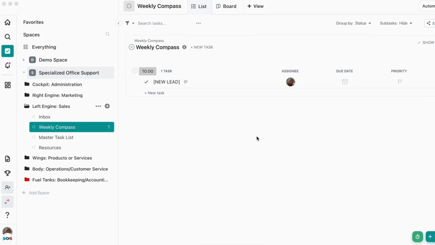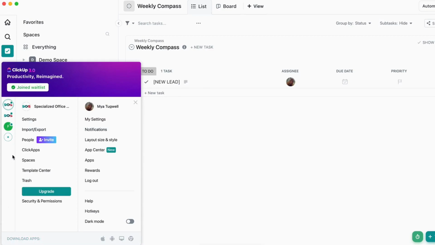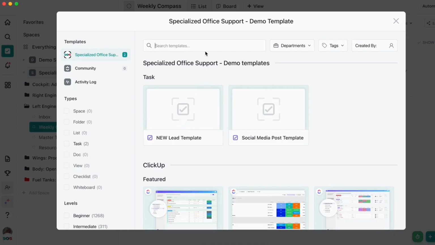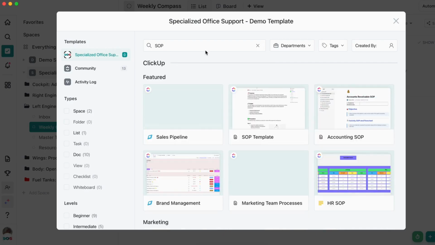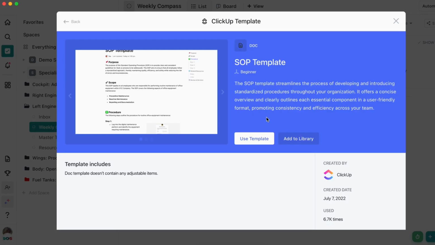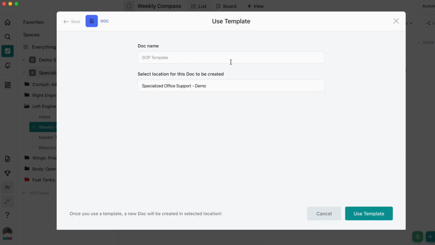Lastly, what we'll do is learn how to create a standardized operating procedure template in ClickUp. First, we'll navigate to the bottom left corner where your avatar is, and we'll click it, and then we'll click Template Center. In the Template Center, we're going to search SOP. Once it loads, you'll see that we'll have tons of options, but the one we like the most at SOS is the SOP template. We'll click that template, and then we'll click Use Template.